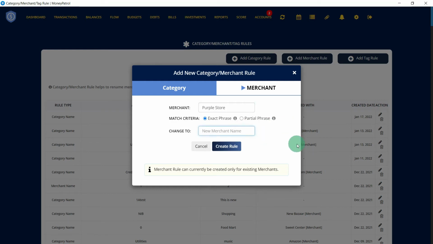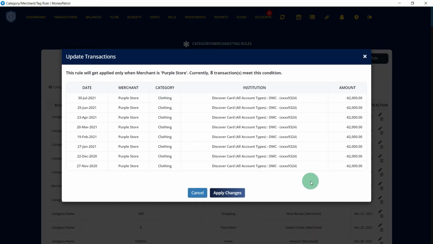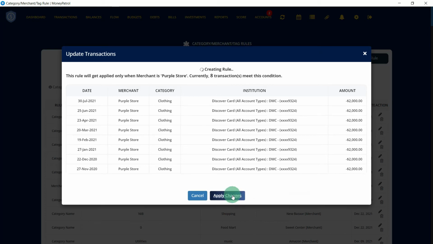Enter the new merchant name. Click Create Rule. Another pop-up window will appear, showing the transactions associated with the previous merchant name. This is a confirmation if you still want to continue applying these changes to the displayed transactions. Click Apply Changes to apply the rule.